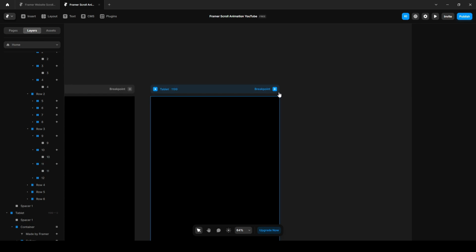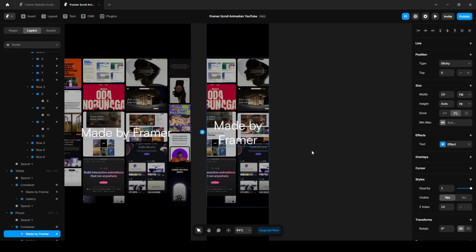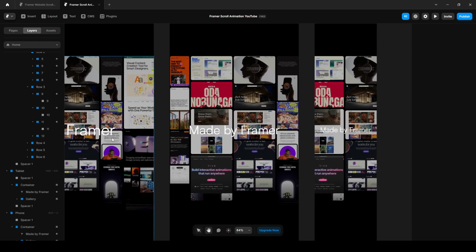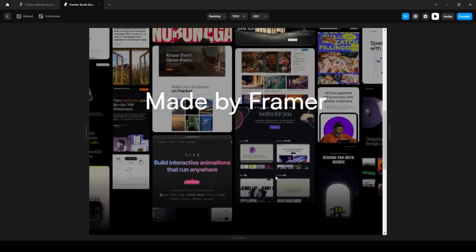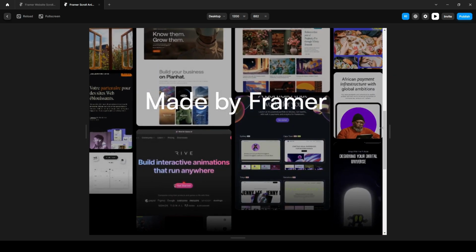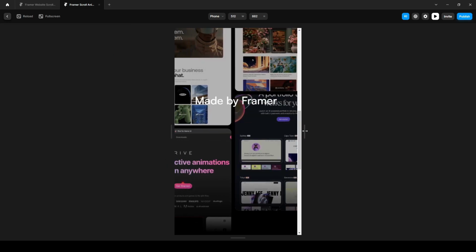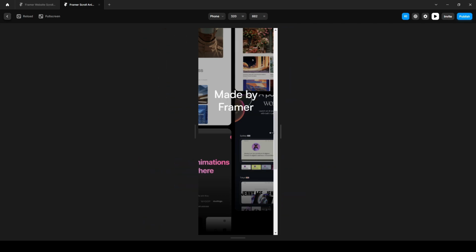Again, click this plus to adjust it for mobile. Reduce the font size to 45 and change the weight to medium. Now preview your changes to see how it looks on different devices. This is for tablet and this is for mobile.